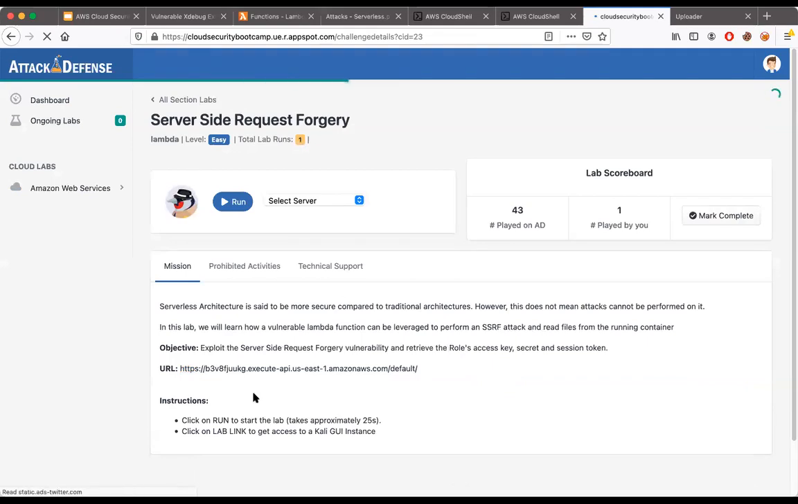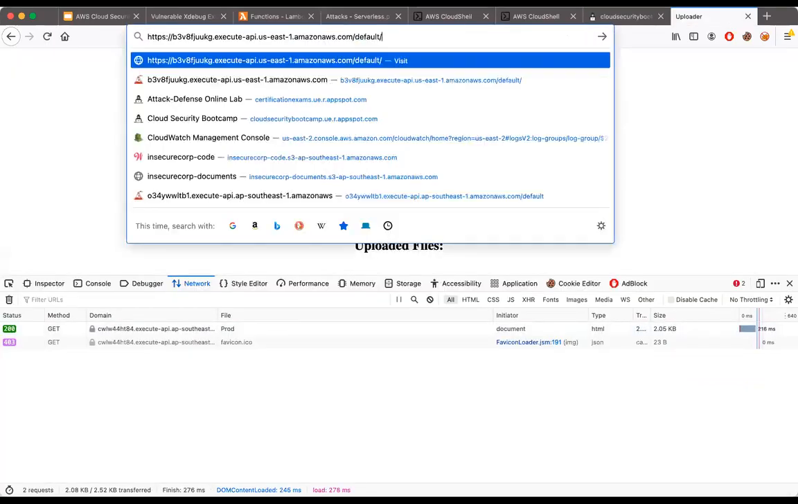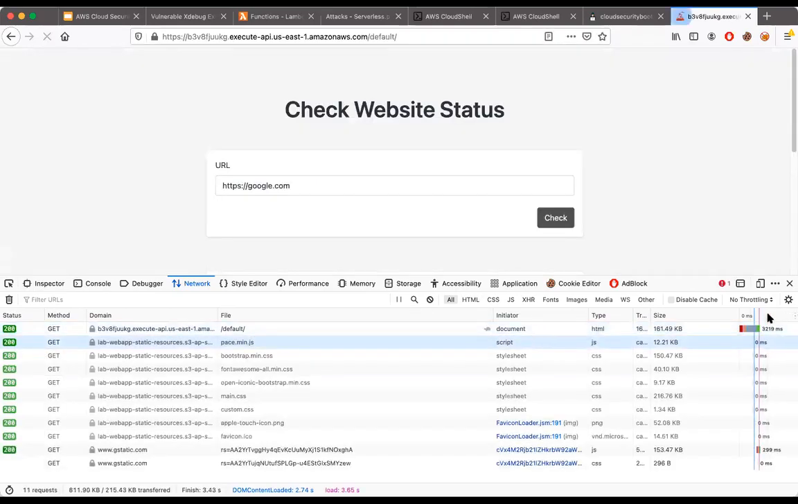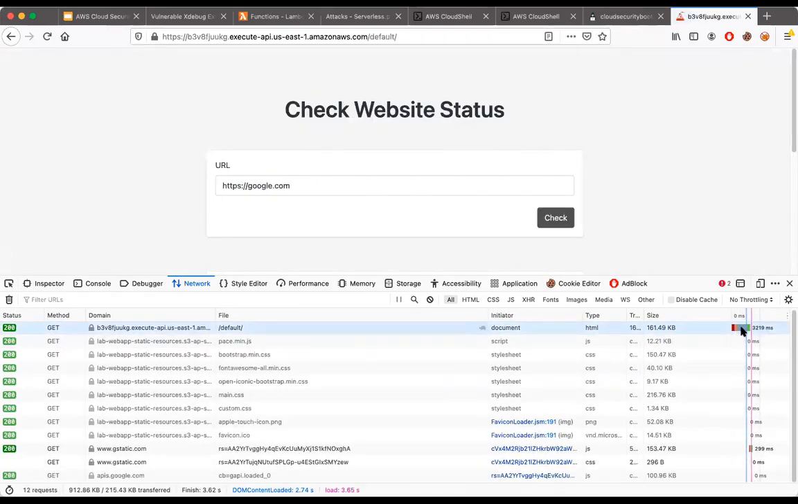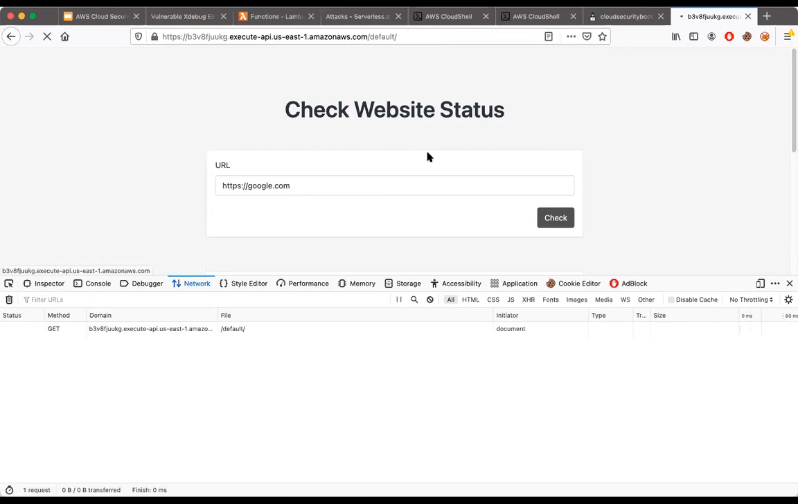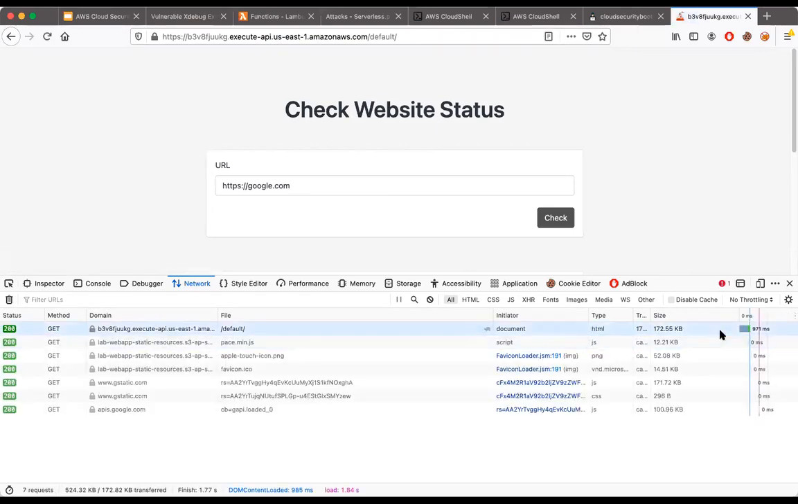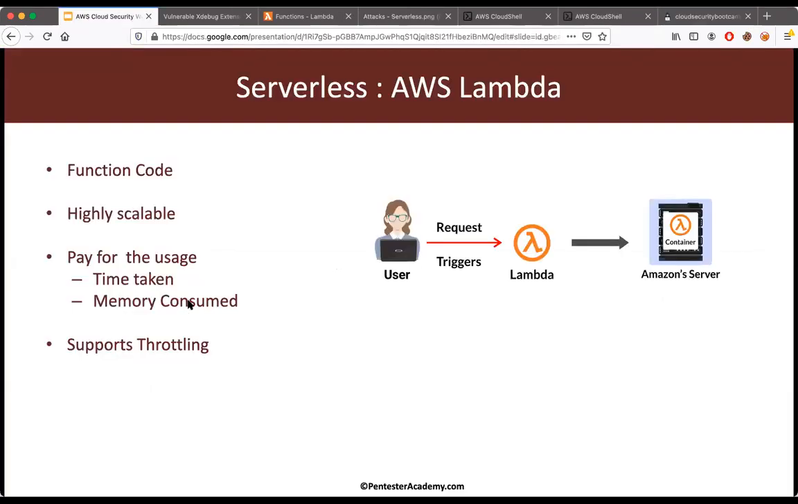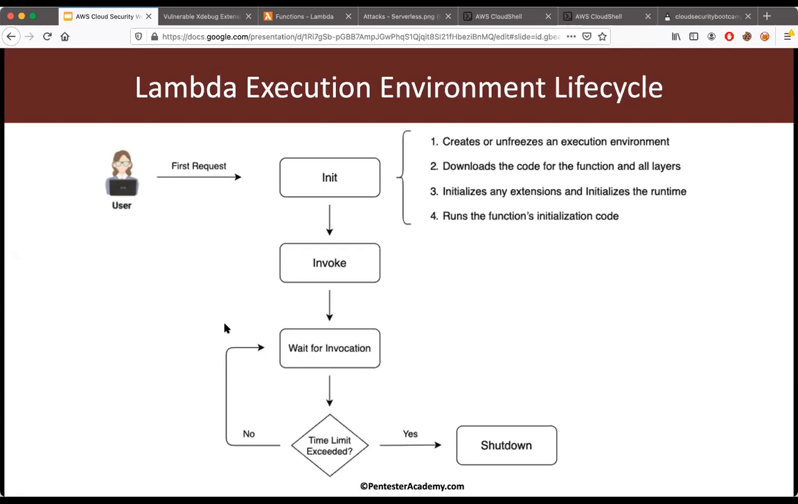So caching is not the reason. Let me show you for another URL. And for another URL, we'll notice the same thing. The first request, in this case, took almost 3 seconds, and then it was 971 milliseconds. So this is because there is a concept of cold start and warm start.